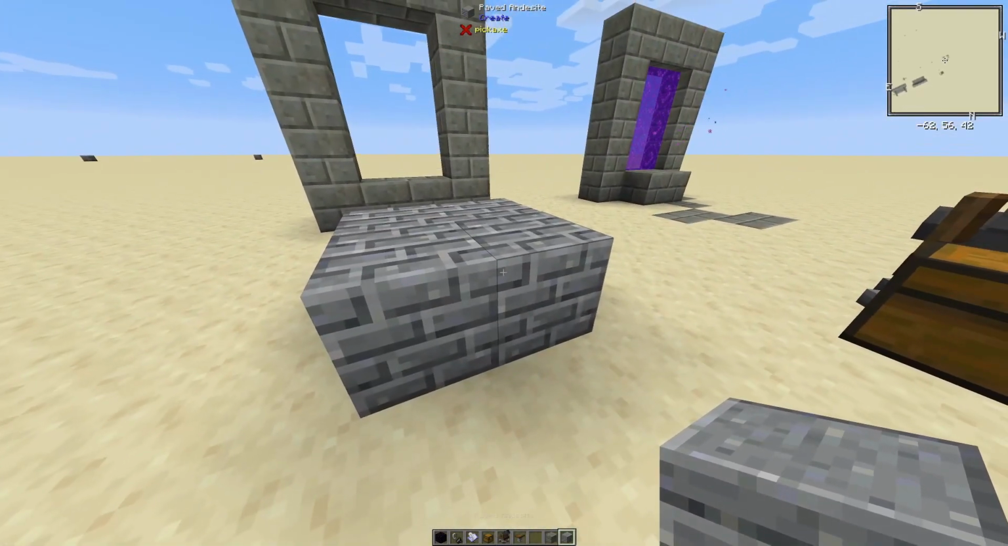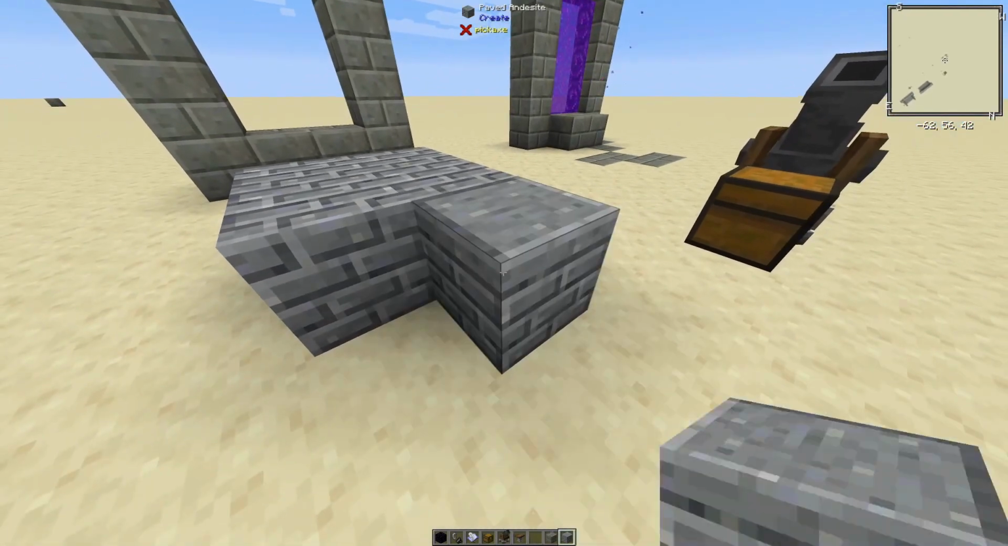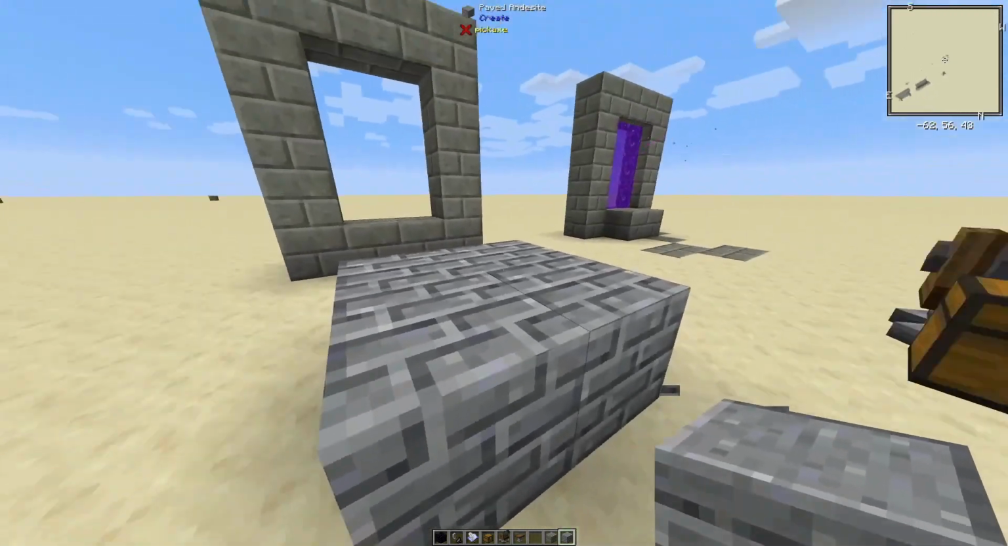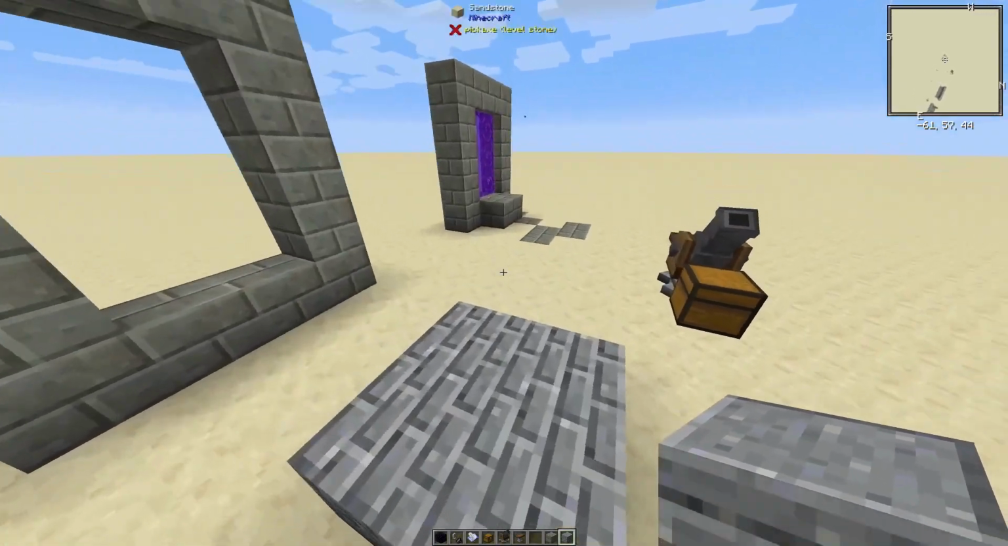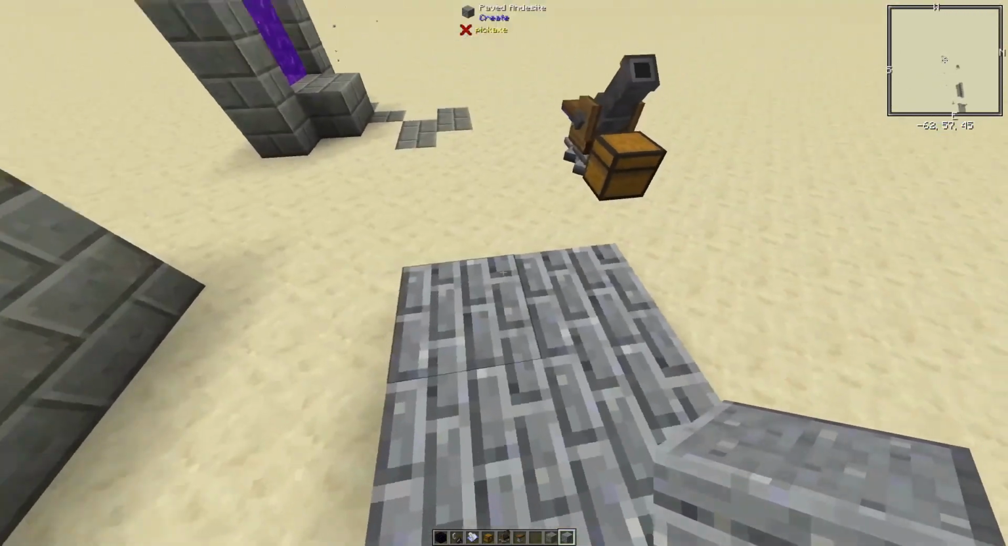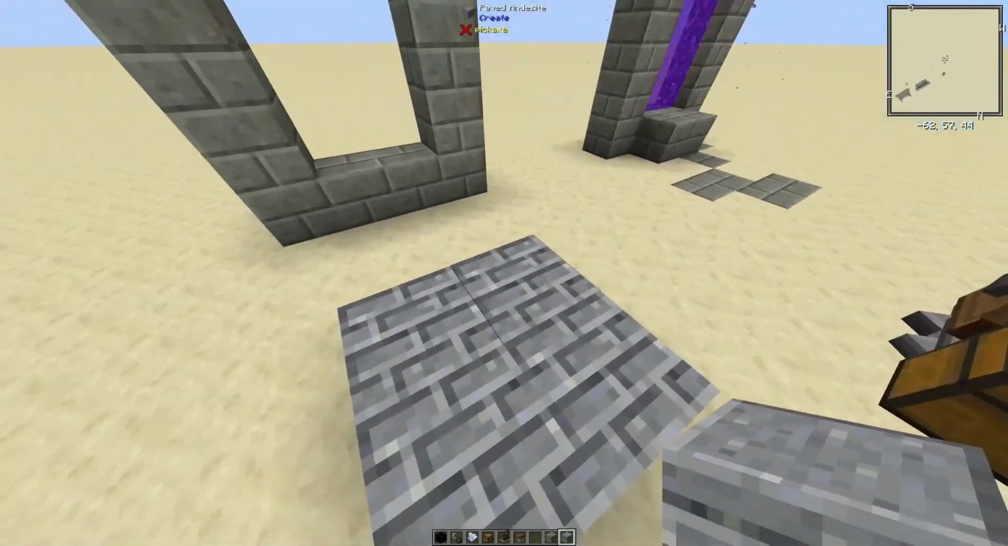And if you try to pick the block in creative, you're going to get the paved block. So this is not a glitched block, but an unobtainable block. You can't actually hold this. You have to make it using the Schematicannon.